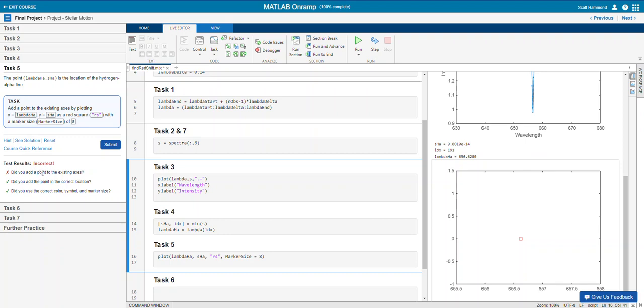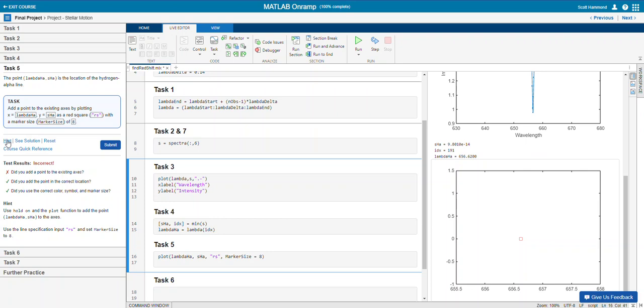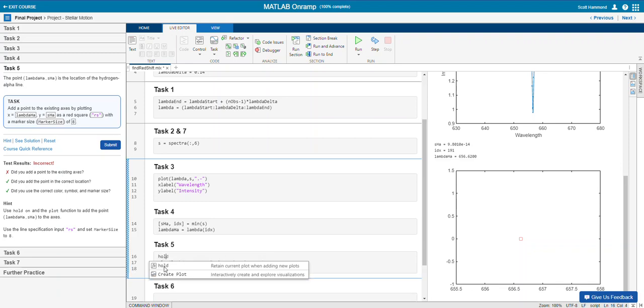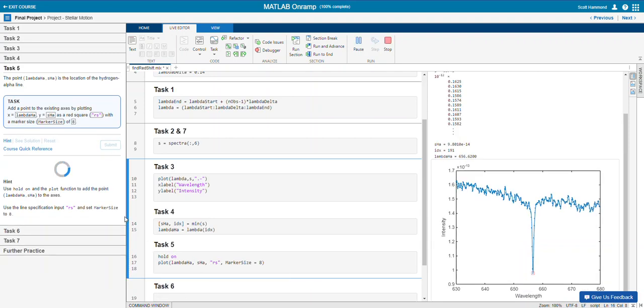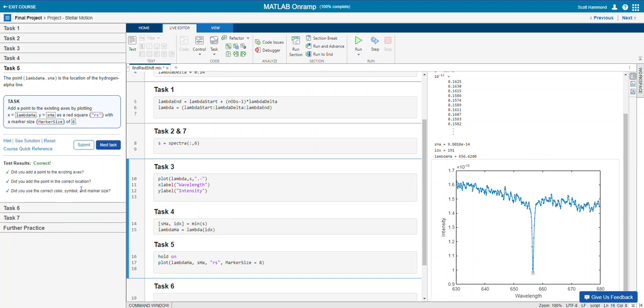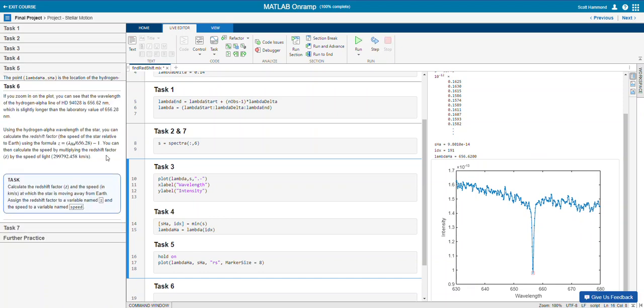Not add a point to the existing axes. Did they want us to use hold on? They did. There we go. Do the next task.